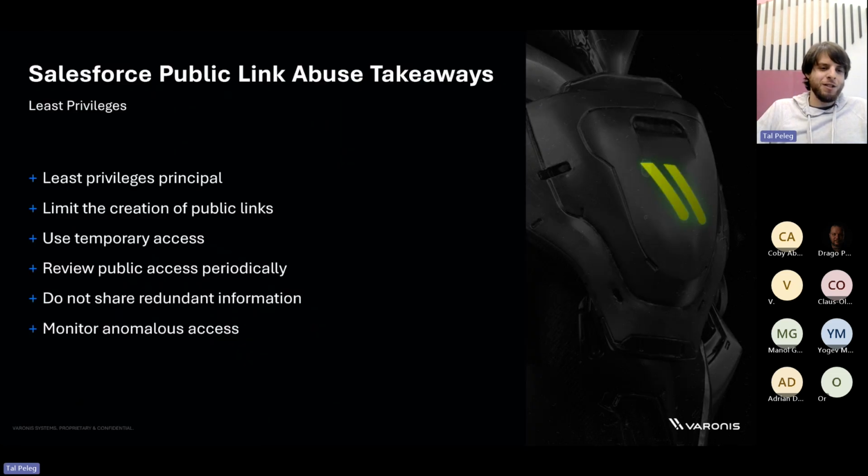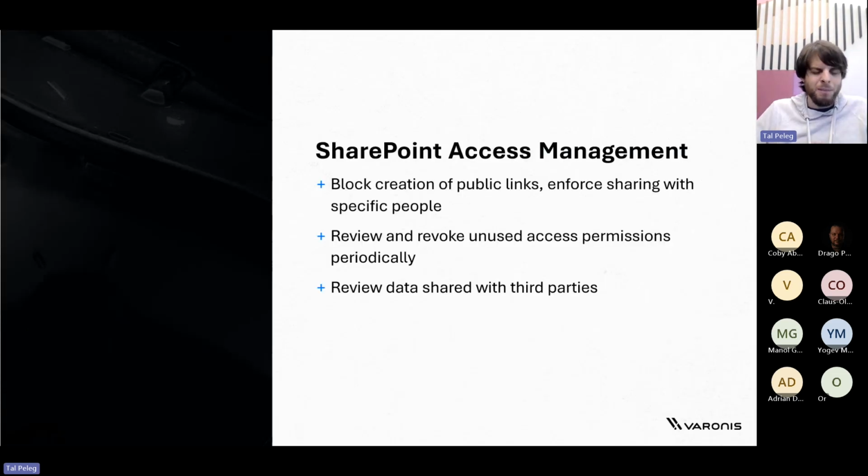And finally, of course, monitor anomalous access. Access to the undocumented API would be visible in Salesforce logs. You'd see a special shared link user reading records that it doesn't normally access, right? This user usually accesses content documents or files and doesn't usually access other documents, which we'd be able to see in Salesforce logs if these were monitored correctly.